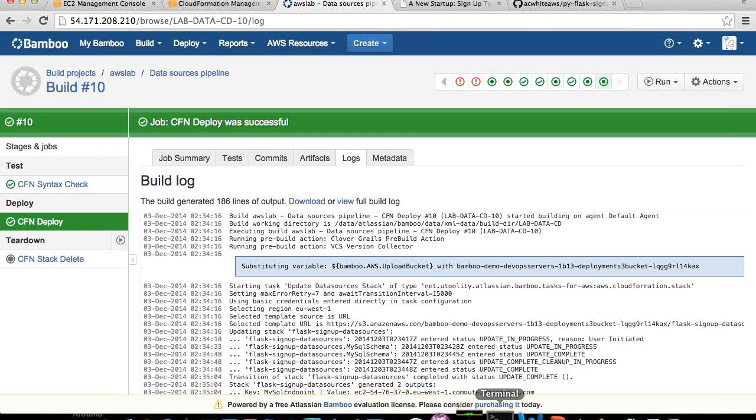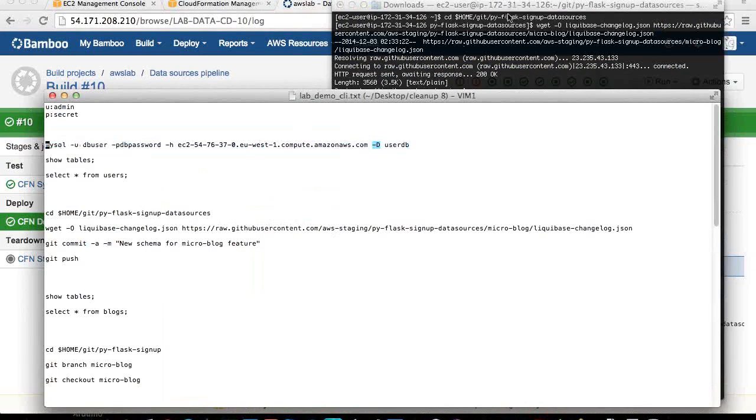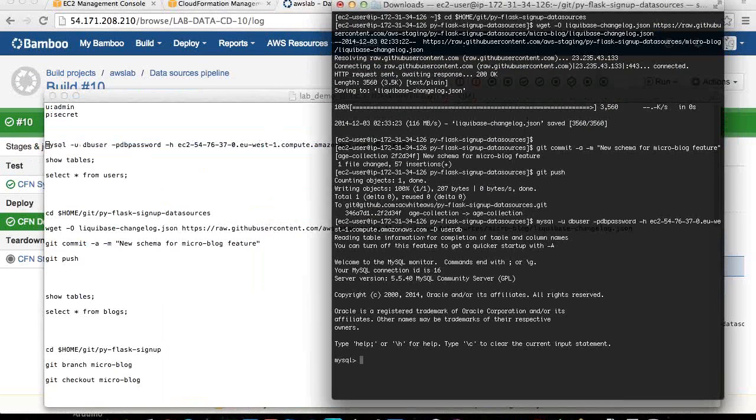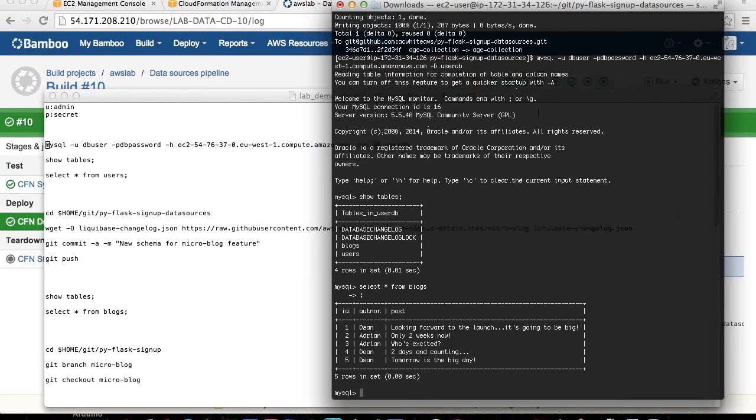But let's actually see if this has made any change to our database. So we'll go back and connect to our database again, and then we'll show tables. And what we can see here is a brand new table, which is the blogs table. So we could also then do a select from blogs table, and we can see that we've also already imported some data into that blogs table.